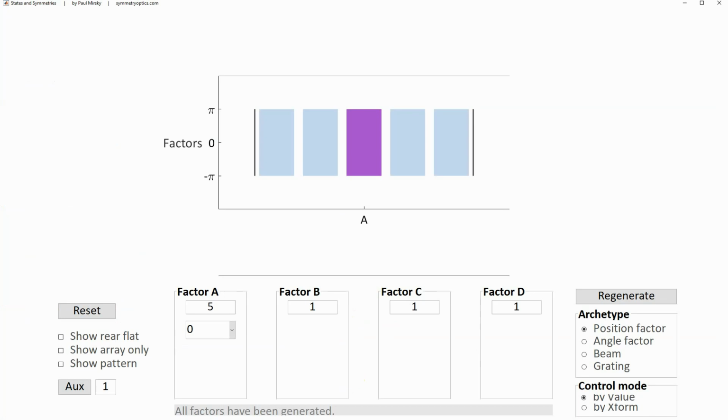The last lecture introduced the app called States and Symmetries, which is a very useful tool for computing states and patterns and for visualizing them too. In the lower right-hand corner of the app screen, there's a box labeled Control Mode. For the entire last lecture, we had selected the option By Value.